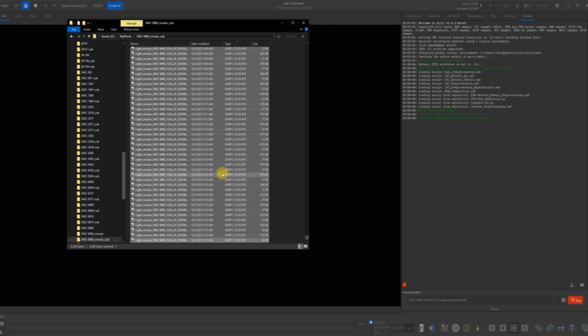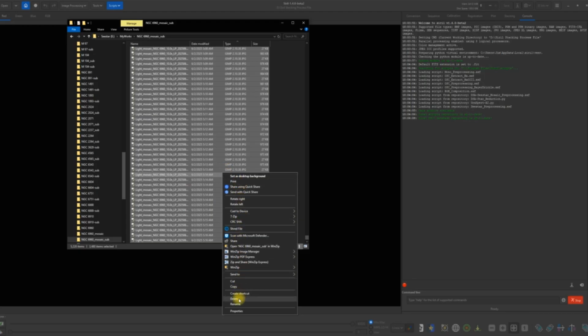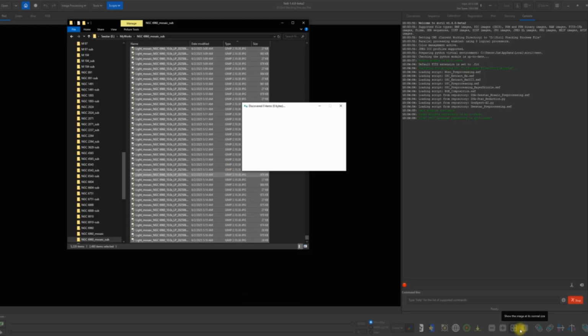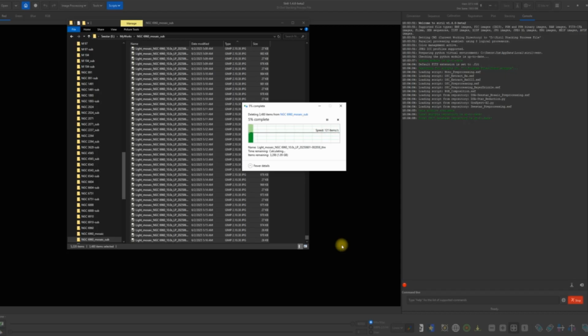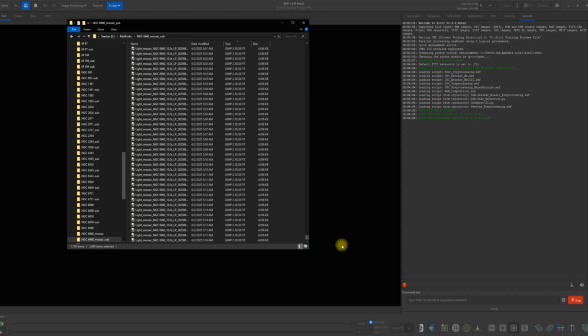All those will be highlighted. You right click and then delete. It'll ask you if you're sure you want to permanently delete these files. So hit yes. And we'll get rid of those and we'll be left with nothing but the FITS files. Okay, all the JPEGs are gone and we're left with nothing but the FITS files.